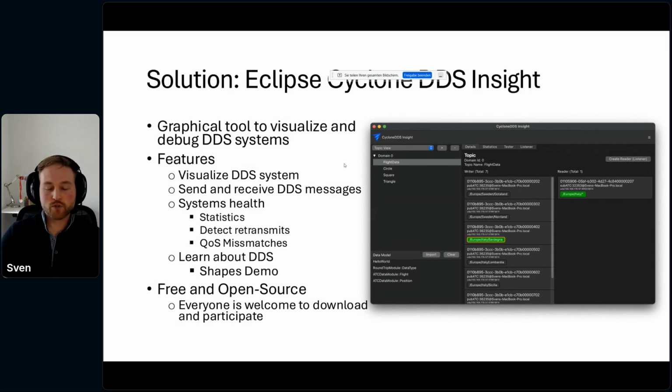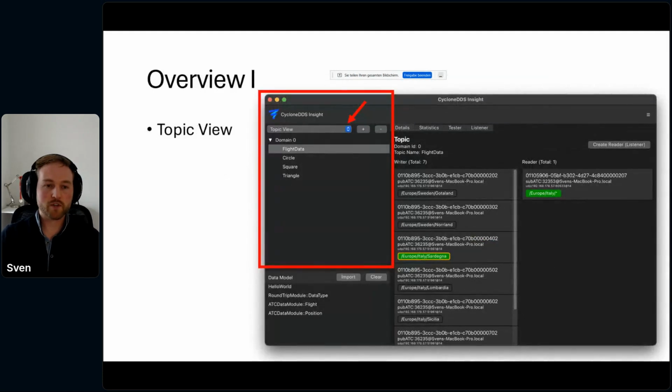On the next slides, I'm going through the key features of the tool. Of course, there is more to it, but I'm just going to present the most important ones. So we start with the overview. As you saw on the screen before, on the left side you can see the topics. You have all the domains listed, and then you see the topics. With the plus here, you can add domains, or you can even automatically discover domains. When you reverse engineer a system, that's pretty helpful.